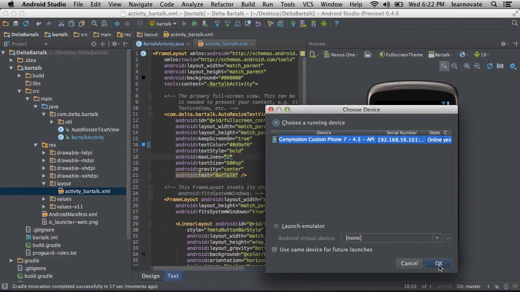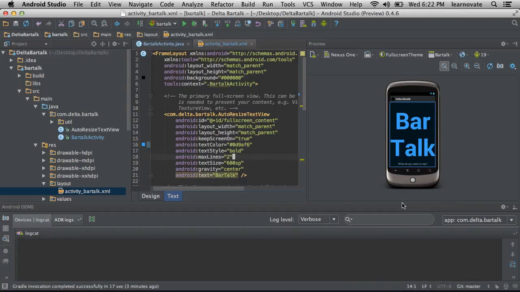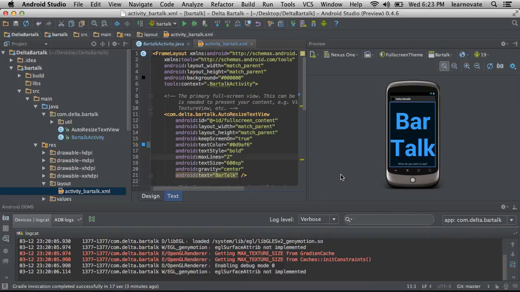Let's try it. I'm going to click this particular device. I'm going to click OK. Now you're seeing all this stuff pop up, and we're going to go over what those tools mean. But right now, the debugging area has basically shown up. We didn't even have to select it. It's just coming up, giving us a log of how things are going.